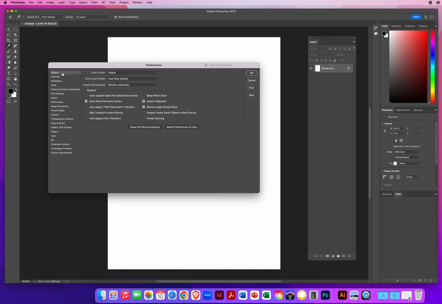So right here under General Preferences, if you are in Adobe Photoshop, go with the Adobe Color Picker. HUD means Heads Up Display. You want your color picker to be a small hue strip. This is a small hue strip right up here. This is your visible spectrum of colors. These are the range of values from the brightest value of that color to the purest, down to the darkest. But that's a hue strip right there.